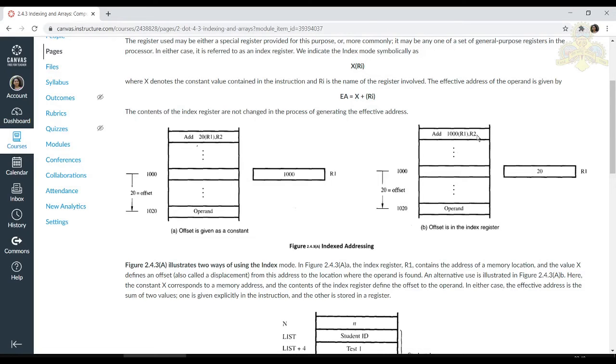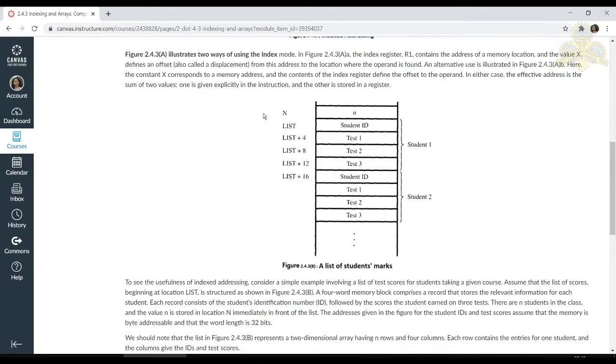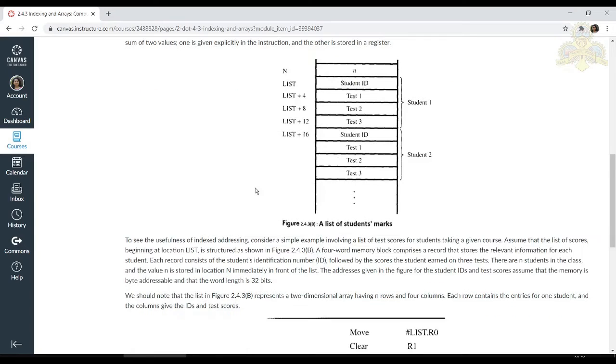So we'll see an example here. We'll consider this list, wherein we have student marks: the student IDs and marks for three tests for each student. For each student, we have to add the test 1, test 2 and test 3 marks and store the total in some memory location.